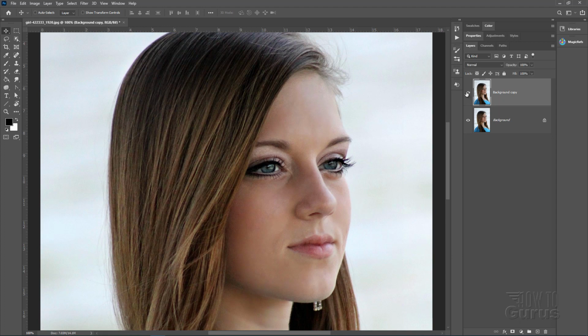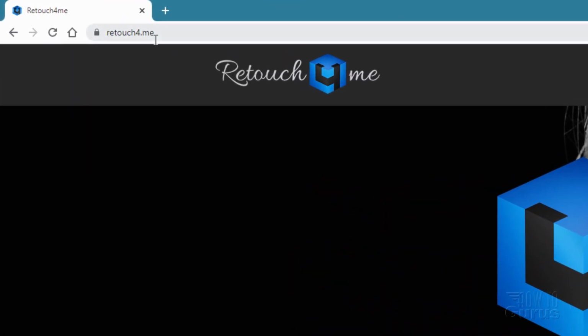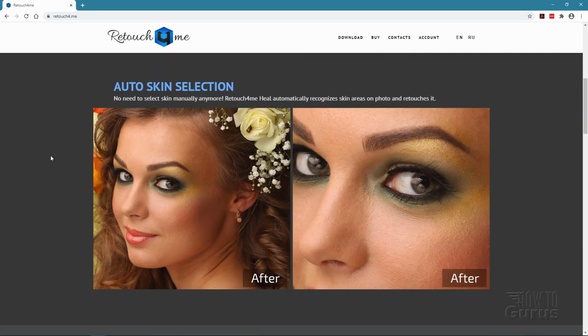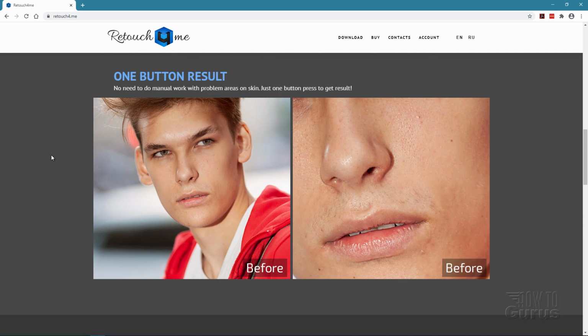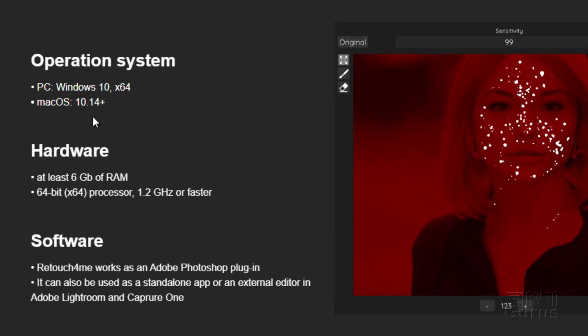Let's take a fast look at the website. And there it goes at retouch4.me, Retouch4me. I'll just scroll down just a little bit here. There's not a whole lot here, just a few examples, before and after examples on this. Everything that we just showed, actually. It works on either PC or Mac. It's PC Windows 10, 64-bit processor, 1.2 gig or faster. So, you know, relatively low-end requirements on that. I'm sure you have a better computer than what that says right there.